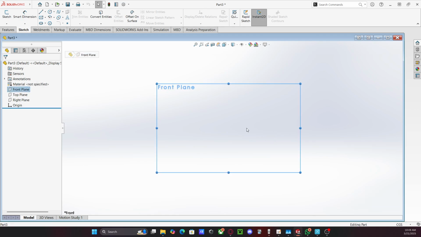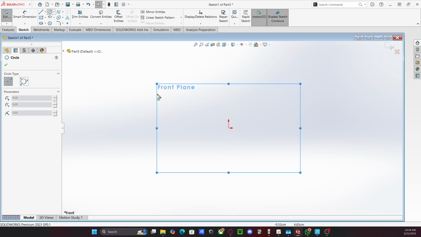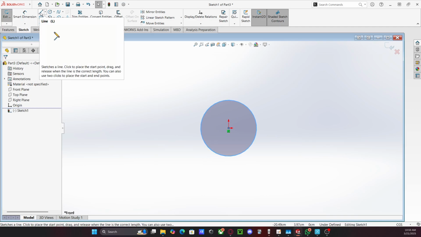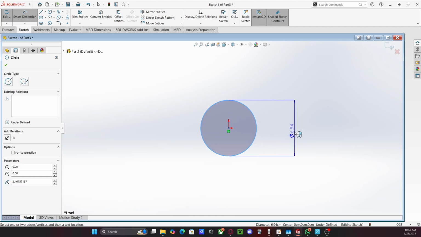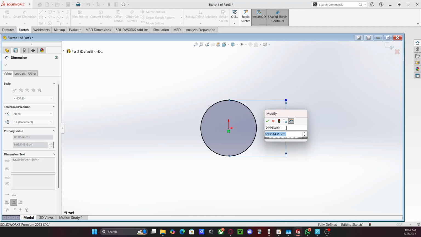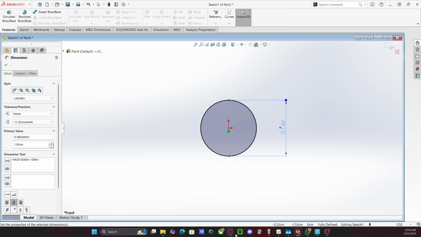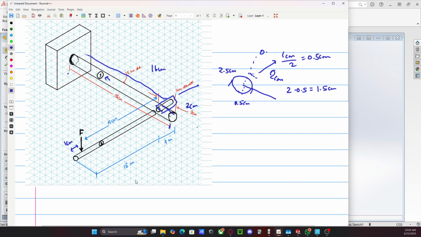Then again, front, edit sketch. Then we get our circle. It doesn't matter what radius it is. Go to smart dimensions. Change this to, for me, 1 centimeter diameter. Now that's done. Go to features. Now let's look at how far I need to extrude my rod. It is 16 plus 4, which is 20, but my force is being applied at 1 centimeter. So to give myself a point load, I'm going to extrude it 1 centimeter, and then I'm going to extrude it 19 centimeters.